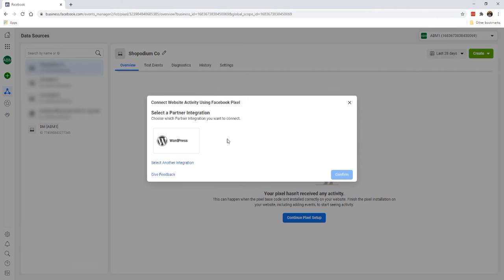Now, this is where it gets a little bit open-ended because this really depends on what kind of website you're using. So I'm just going to use, for the purpose of example, WordPress. 1 in every 4 websites on the internet is using WordPress, so this is quite a common plugin. So if you're using WordPress, you will just click on this, okay?